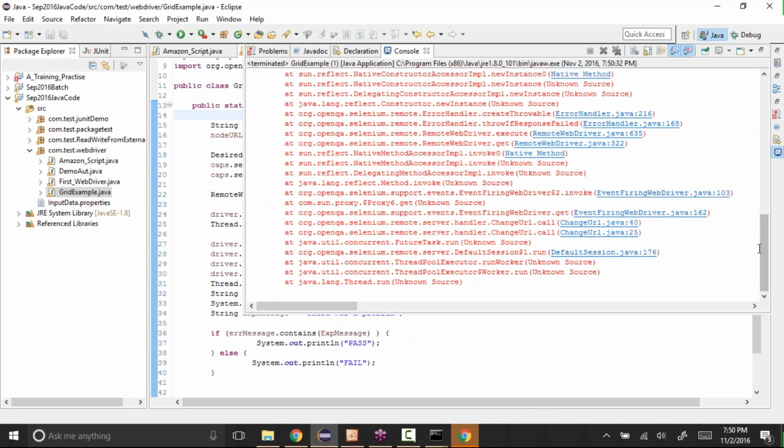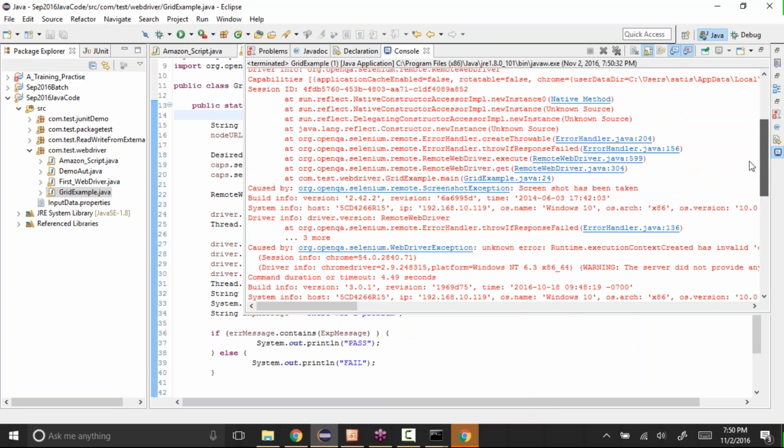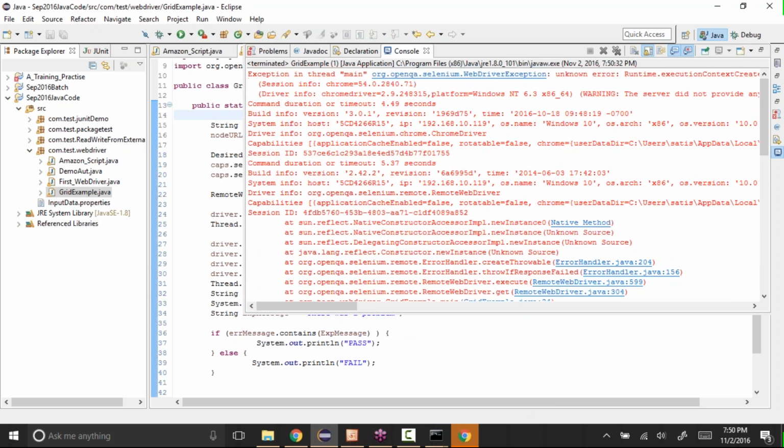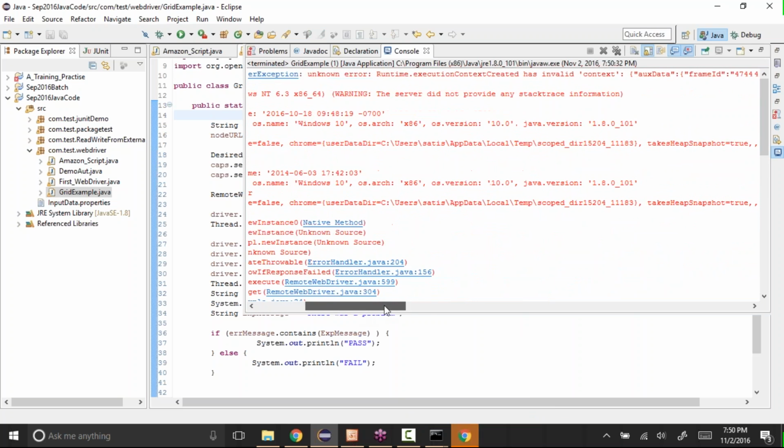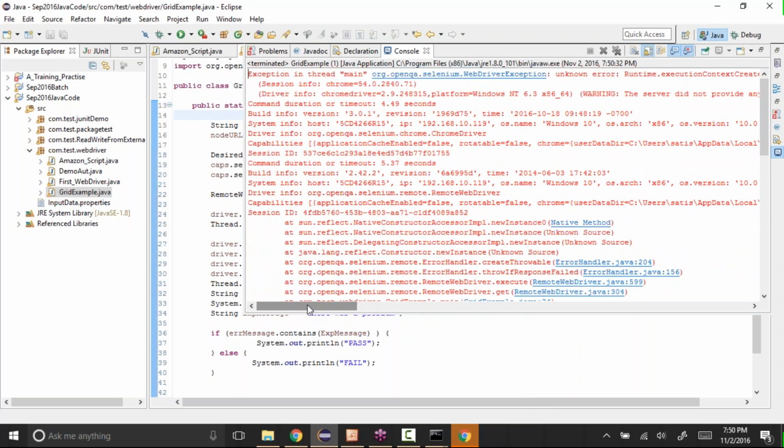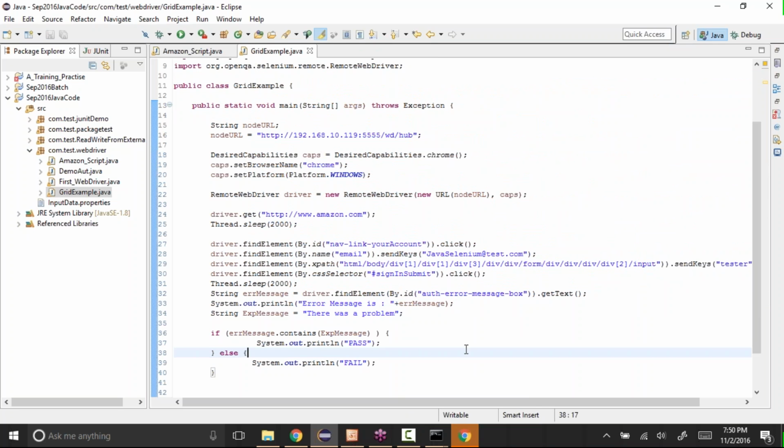Okay, see, there is some issue with my browser and also my system, so that's why it's not executing. It says the execution context created is invalid, some kind of exception is coming. Like I said, my Windows got updated last week, and because of this a lot of changes happened. So I need to download the new jar files, new versions of IE and all the browsers, then only it's working.